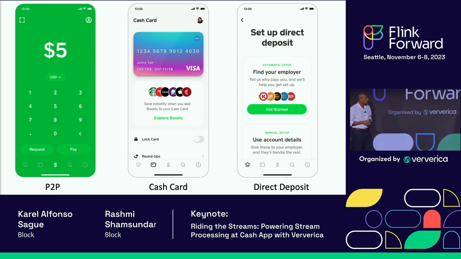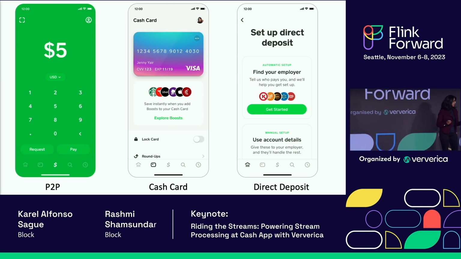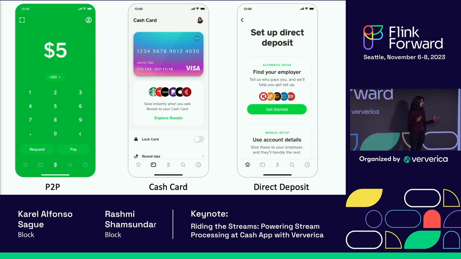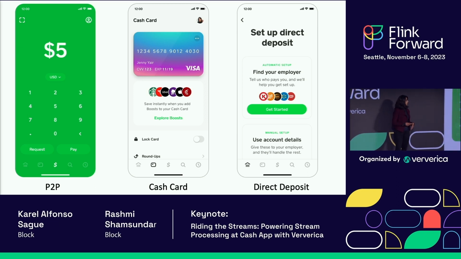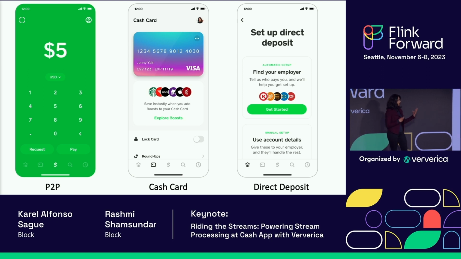All right. Let me set the scene by telling you a little bit about CashApp. What is it that we do, who we are? So this is CashApp on the screen for you. Cash is a part of Block, and we started as a way to send money between two people. So in that regard, we are a peer-to-peer money transfer app.